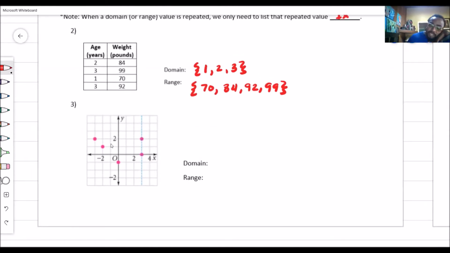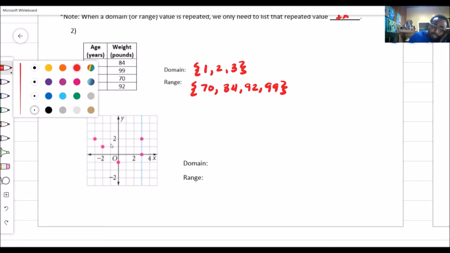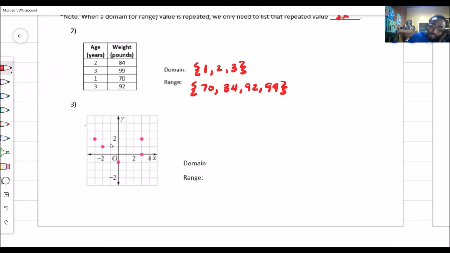Number 3, here we're given a graph, and they're asking us to write the domain and range. Again, that still means the x values and the y values. So let's start this problem out. I have this value of -3, 2. This value of -2, 1. 0, -1. 3, 0. And 3, 2. Now I have these values.